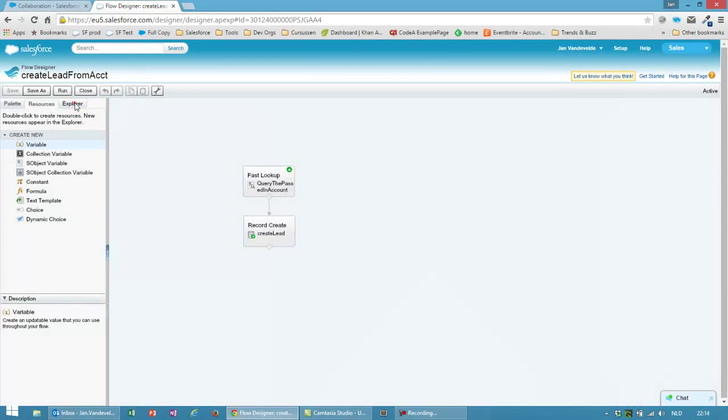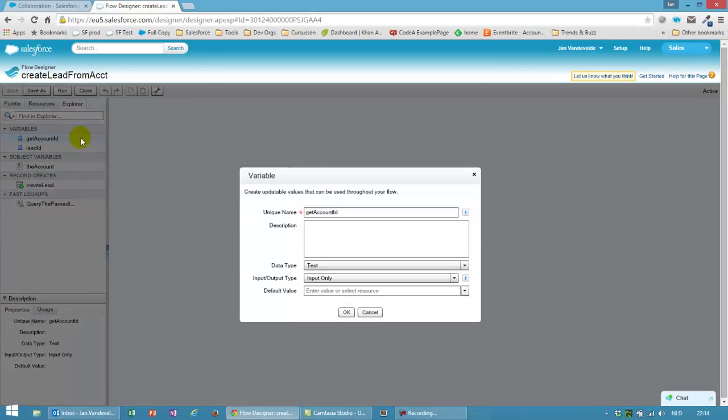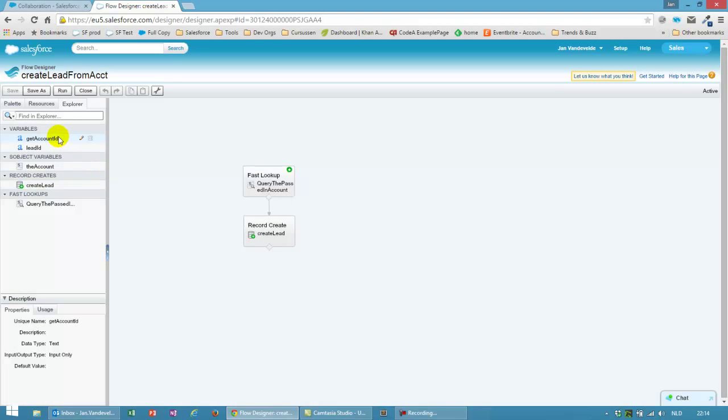So you will see here in the resources now, I have that variable here, get account ID. I already created it before this video. So get account ID, I called it, text input only. So first you do this, you create a variable, call it whatever you want, but know that it is to capture the ID that you will pass through the button.